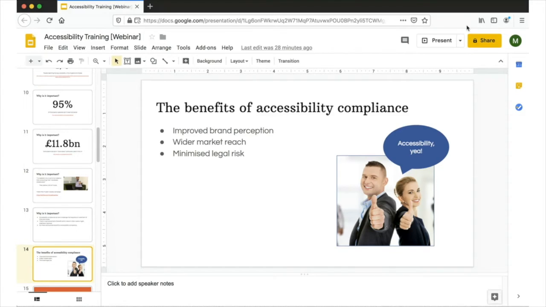So the benefits of accessibility compliance, obviously these two business people here are quite enthusiastic about it. Improved brand perception. If you're an organization that is seen to be meeting the needs of people with additional needs or disabilities, then the perception that people have of you as an organization and as a brand is only going to improve. Wider market reach. I talked a moment ago about 1 in 5 people reporting as having a disability and the amount of money being lost through transactions. So if you put investment into being accessible, you automatically get to reach a wider market.